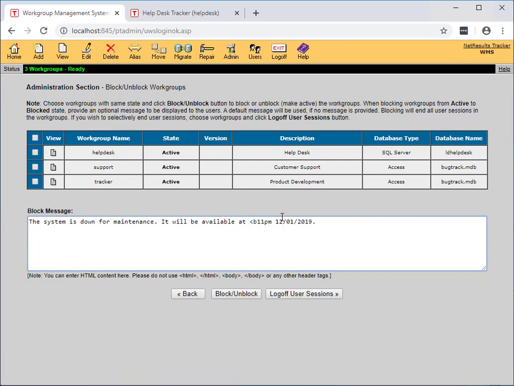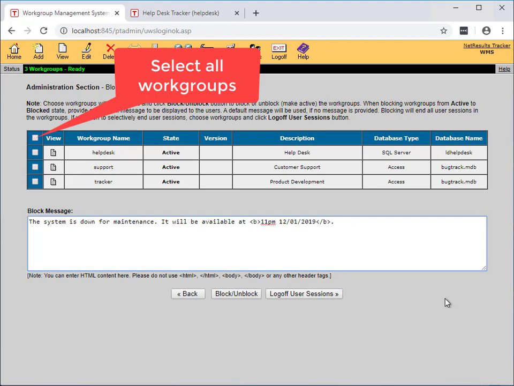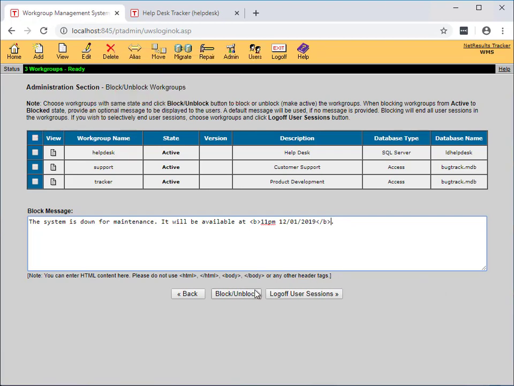You can enter HTML code into the box to format the message. Please don't use HTML or body or other header tags. You can check this box to select all workgroups. Or you can select one or more workgroups, then click on the Block Unblock button.